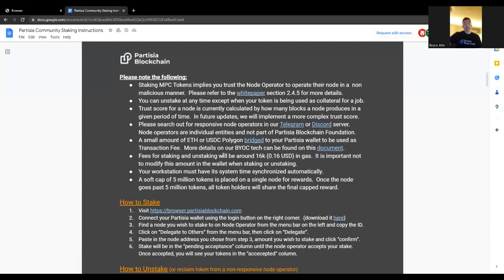The fee for staking and unstaking will be around 16K bytes, which equals around 16 cents US dollar. This is the gas that you will need to pay, again, and convert from Ethereum or USDC Polygon when you do the bridge. And it is important not to modify this amount in the wallet when you're staking or unstaking. When you modify the amount and there isn't enough gas to complete the transaction, it is possible that your tokens may get stuck in the transfer, and we'll have to go through a manual call and a support ticket in order for us to unstick your tokens.